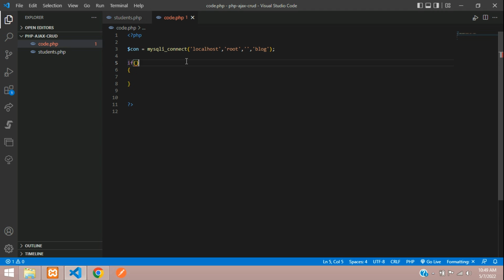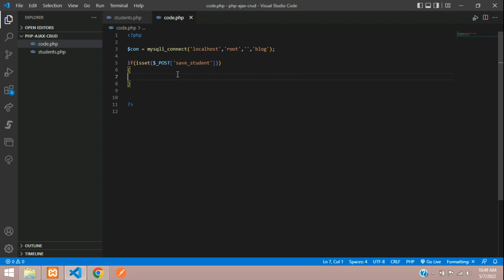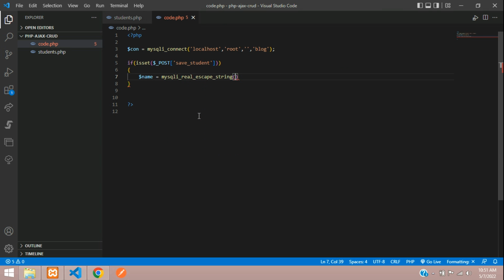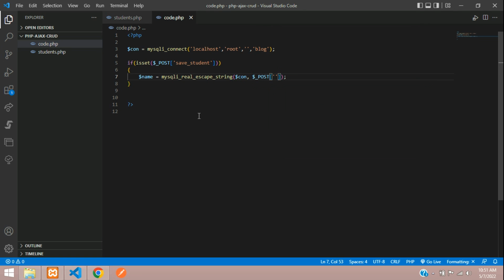If, let's check the button is set or not. So any value you are going to check. So we are checking with the post method. Done. And now let's go to your student.php file, and you find that we have appended save student code, right? So we'll check that. If it is true, then it comes in $name is equal to, we are going to protect the SQL injection, mysql real escape string, where database connection, and $underscore post method, where name.